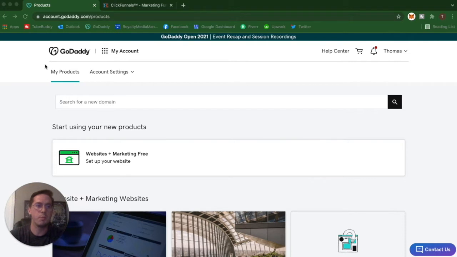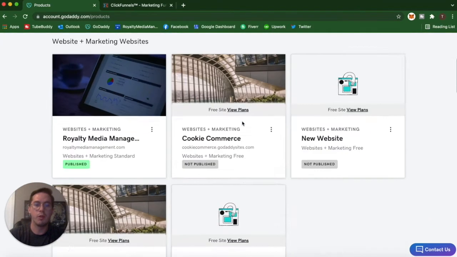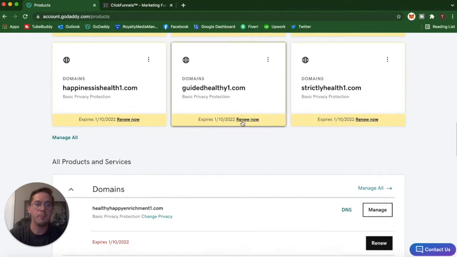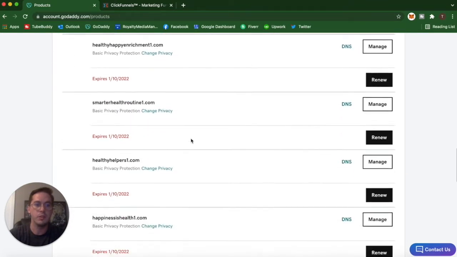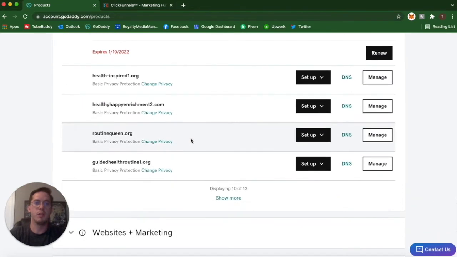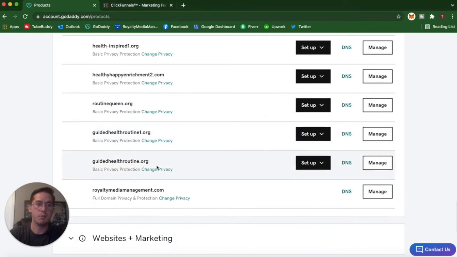We are on the My Products page on GoDaddy. That can also be found up in the top right by clicking under Account, My Products. Once you're on this page, you'll want to scroll down and you'll see domains under All Products and Services. You want to find the domain that you should have already purchased at this point. For me, I'm using my company, Royalty Media Management. We're going to click on the little DNS symbol right next to the domain name.